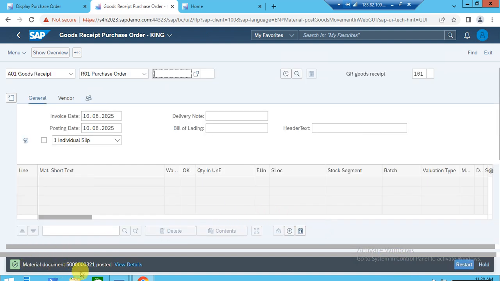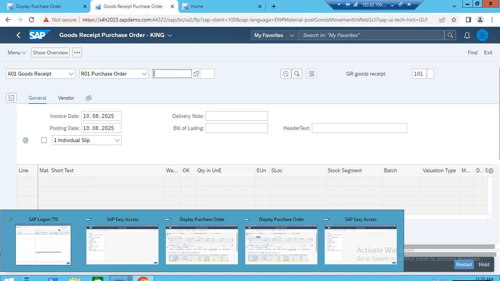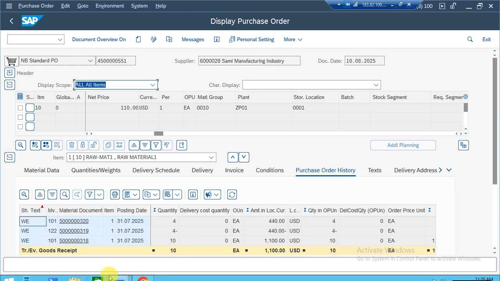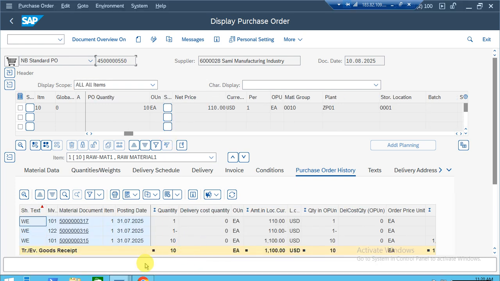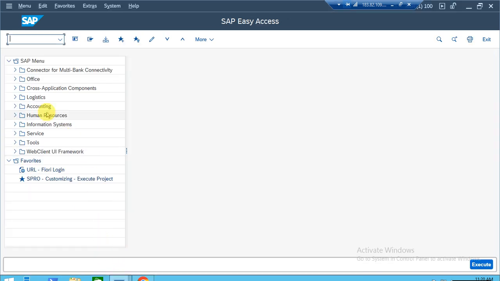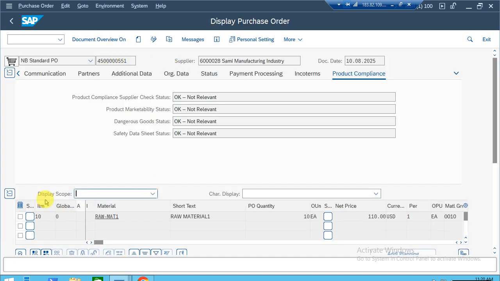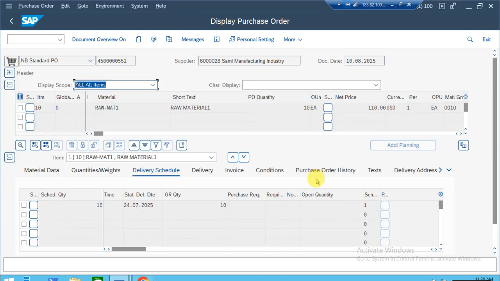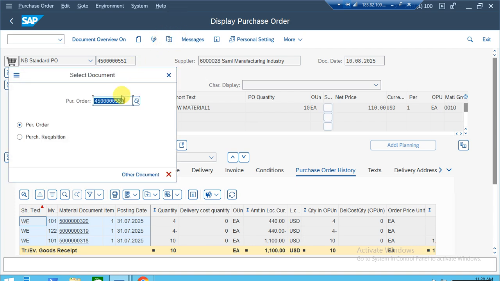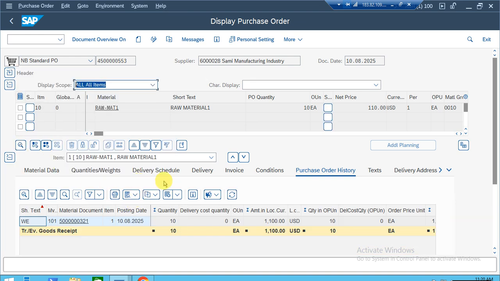So the material document has been posted. With this, what effect will we get? If we go to the purchase order and open this purchase order again in display mode, what is our purchase order number? I guess our purchase order number is 553. Yeah.